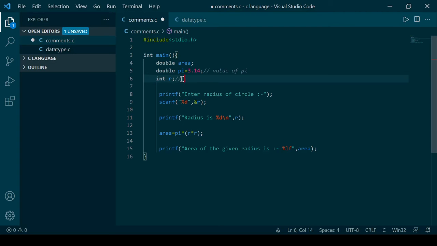Now here this variable r is for radius, radius of circle. And this pi r square is the formula for area of circle. So we will write area of circle. Now by using this double slash, we write single line comments as we have discussed earlier in the theory session.